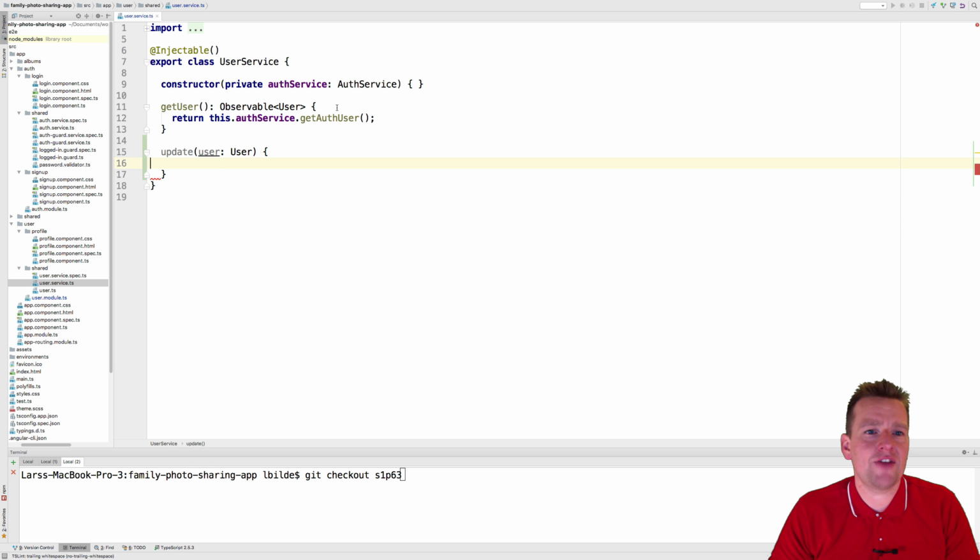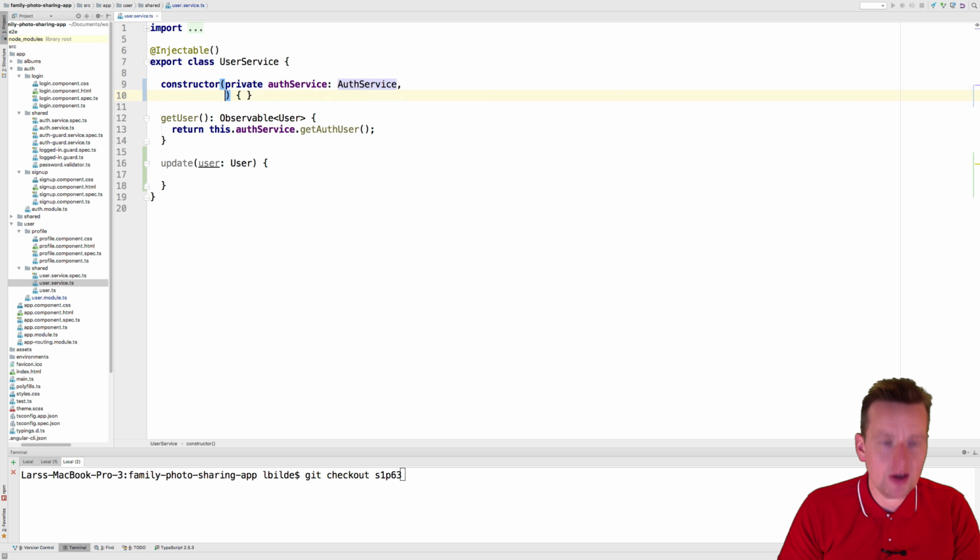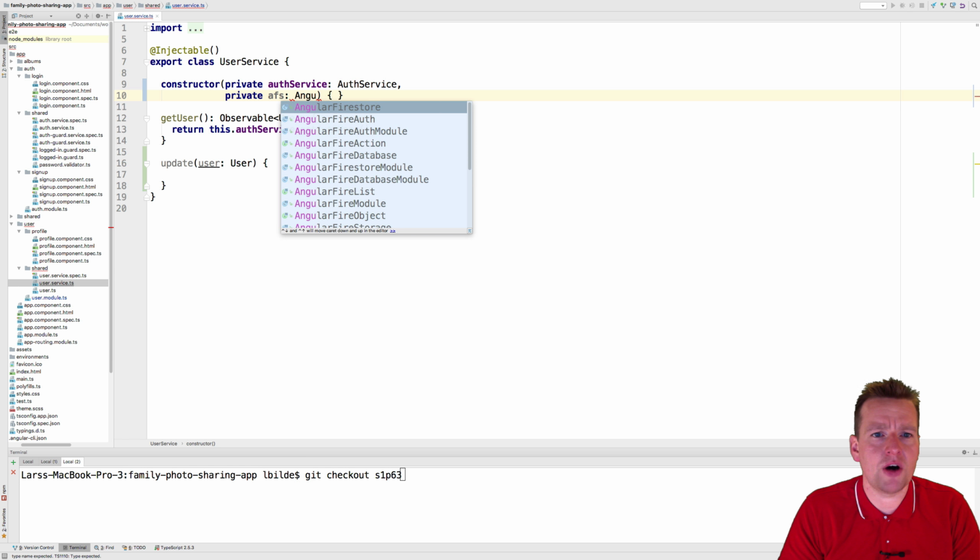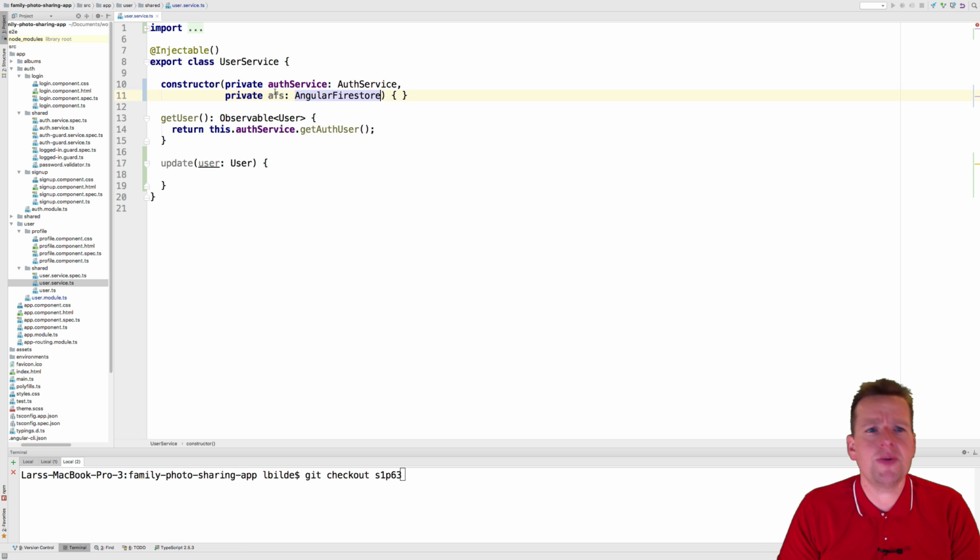Sweet. So now that we have that, we can dependency inject an actual service here that can help us work with Firestore. It's just called Angular Firestore, not module now, but just Angular Firestore. And this guy can connect to our database and start working with the database. Sweet. Now what do we use this for?